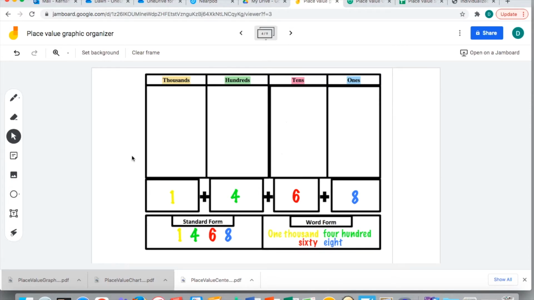And this would still be a fully supported, one of the earlier or beginning level graphic organizers, where I have all my numbers listed out. I have my standard form here, I have my word form, and then I have my columns also highlighted to cue them into what it is we're talking about.